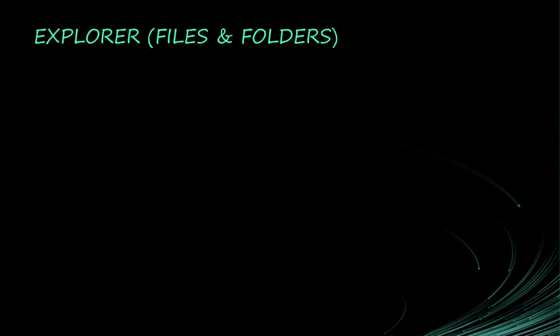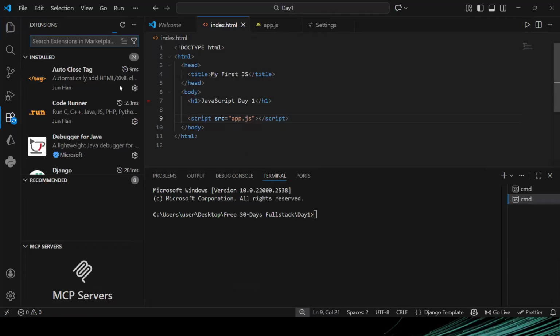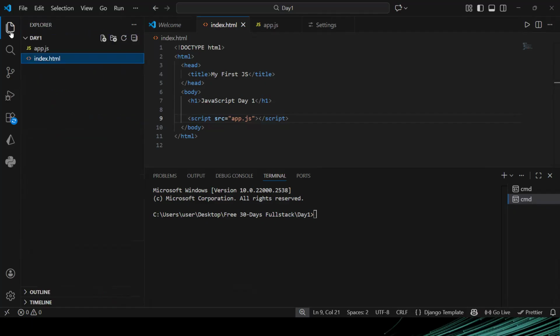All right. So let's take a look at the Explorer. In the Explorer is where you're going to open folders, create files, and manage project structure. So if I go to the Explorer now, let me close the extension. Let me open the Explorer. Now, look at all these icons here. If you take your mouse to it, you will see New File, New Folder, Refresh Explorer, and Collapse Folders in Explorer.